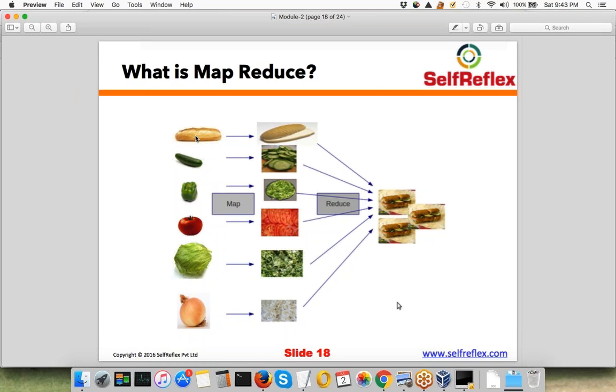Now this is your data. These are your data blocks, which might be present on different data nodes. You'll be running a task on all of those data nodes. That task will produce an intermediate output, and these tasks will be called map tasks. The reduce task will take the output of all these map tasks, aggregate or combine them together based on some logic, and produce the final output.